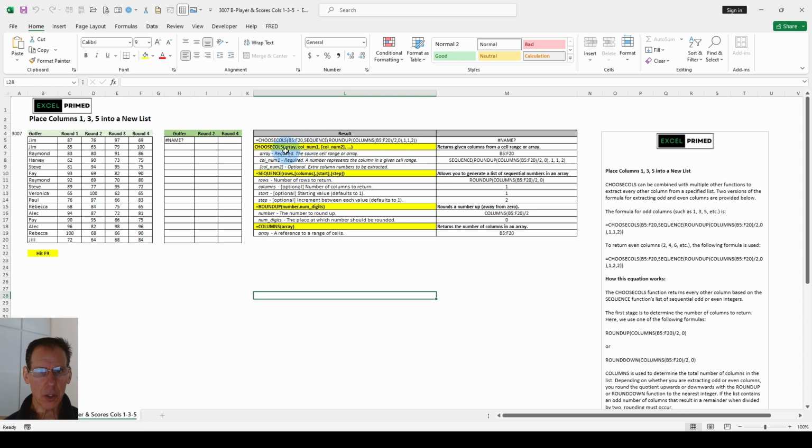I'm using the CHOOSECOLS function along with SEQUENCE, ROUNDUP, and COLUMNS in order to do this. I think it works, but no output. Let me explain step by step the forced procedures we have to incorporate in order to use Excel's newer tools. Stay tuned.